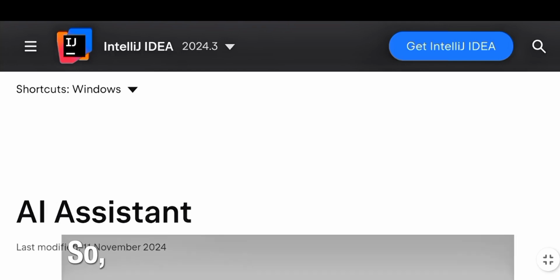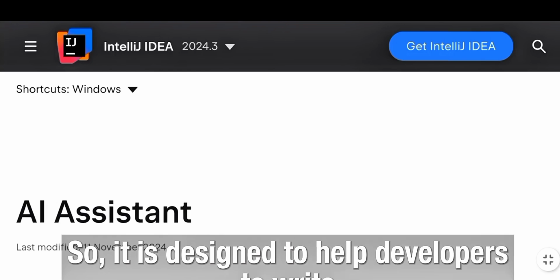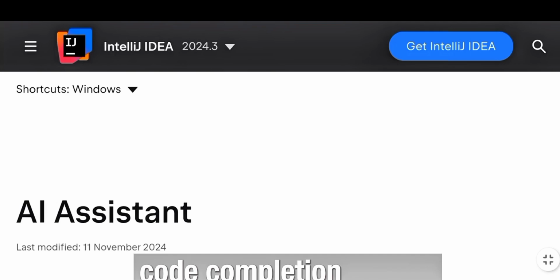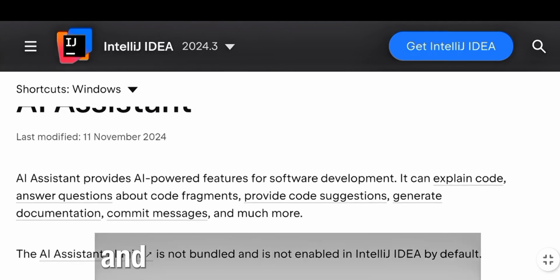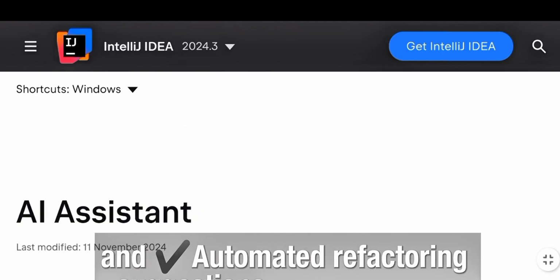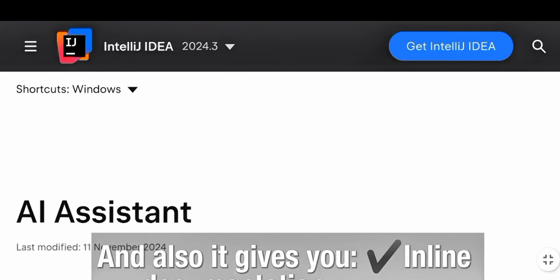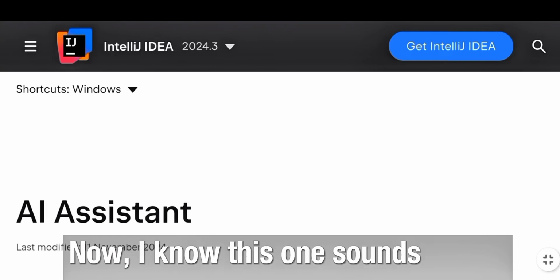It is designed to help developers write, understand, and improve their code with features like smart code completion, code explanation, automated refactoring suggestions, AI-powered test generation, and also inline documentation support. Now, I know this sounds great, but let's dig deeper.